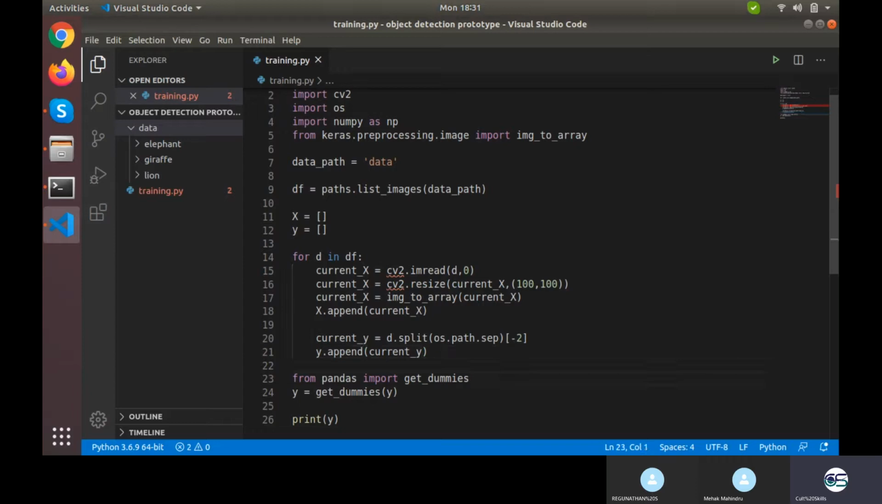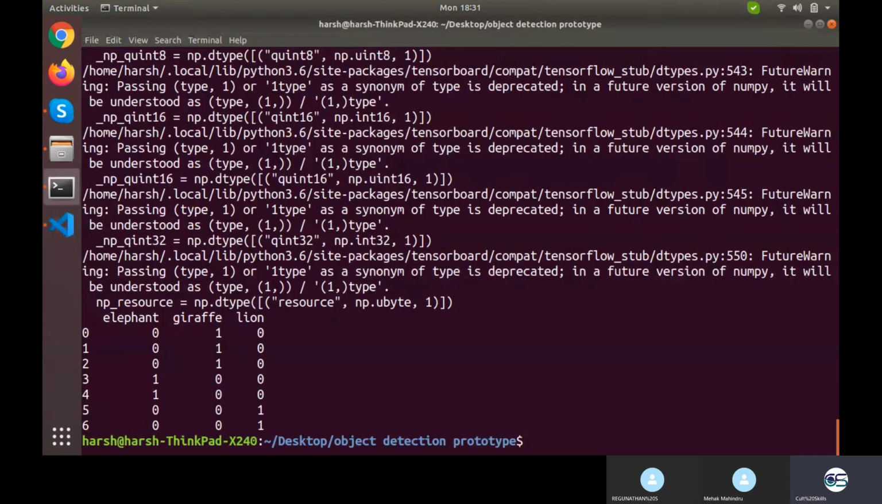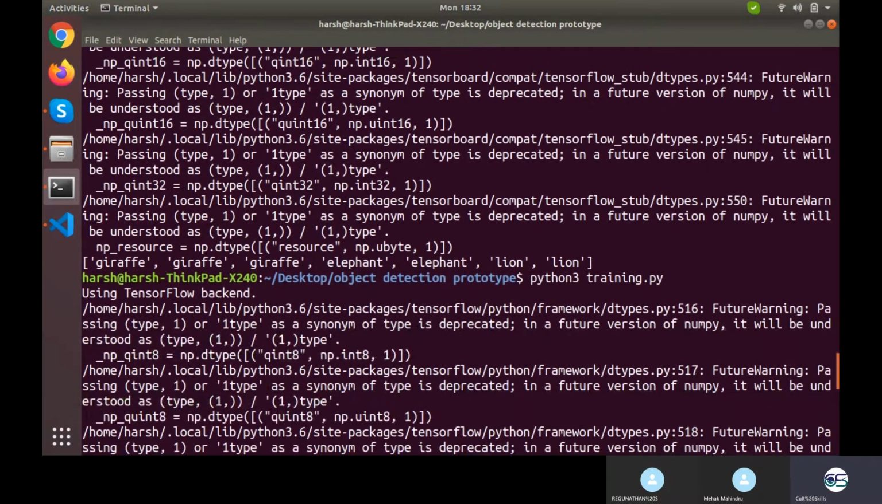Then what I did, I imported getDummies. What getDummies will do basically, it will create a dummy column for all the given names. And when it creates the dummy column, how would it populate? See, every row would be having all 0 except 1, and that 1 is the particular value for that row. So you can see in the previous output there was giraffe, giraffe, giraffe 3 times, elephant, elephant 2 times, and then lion and lion 2 times.